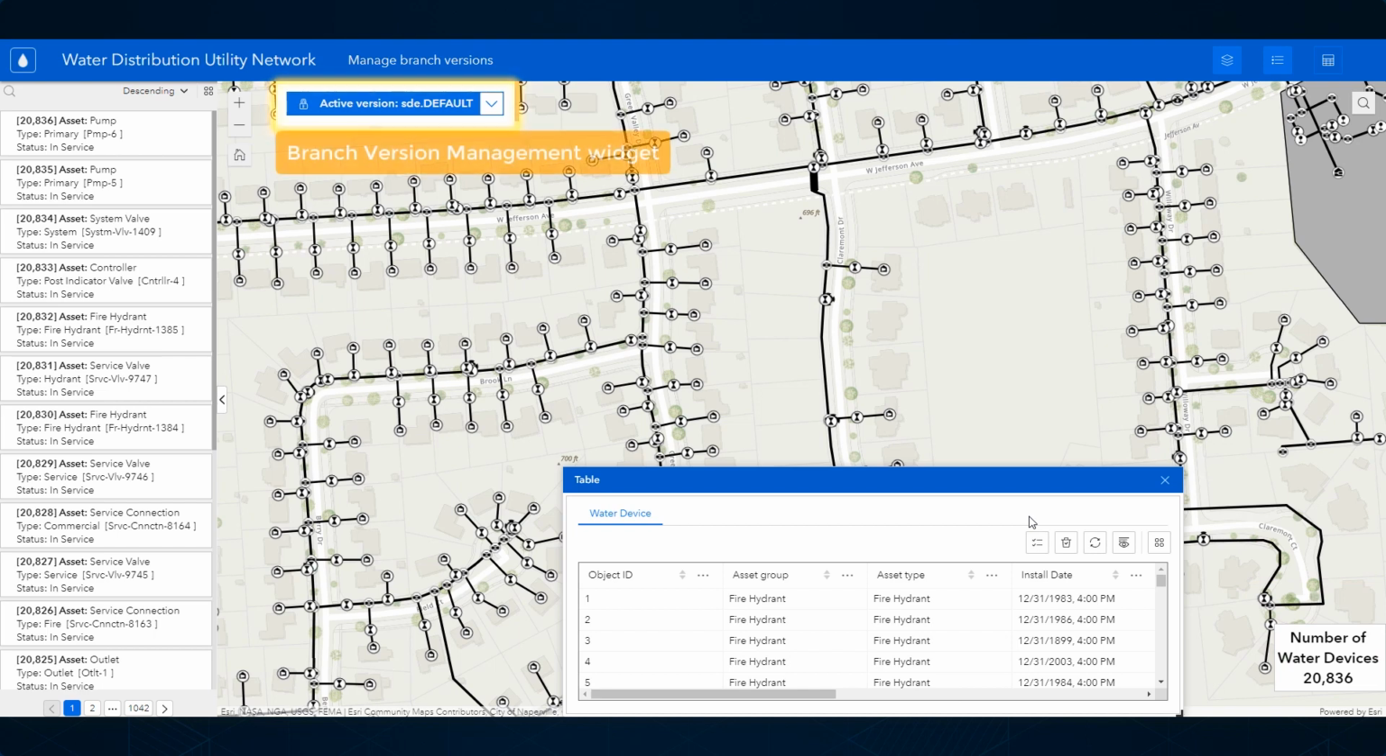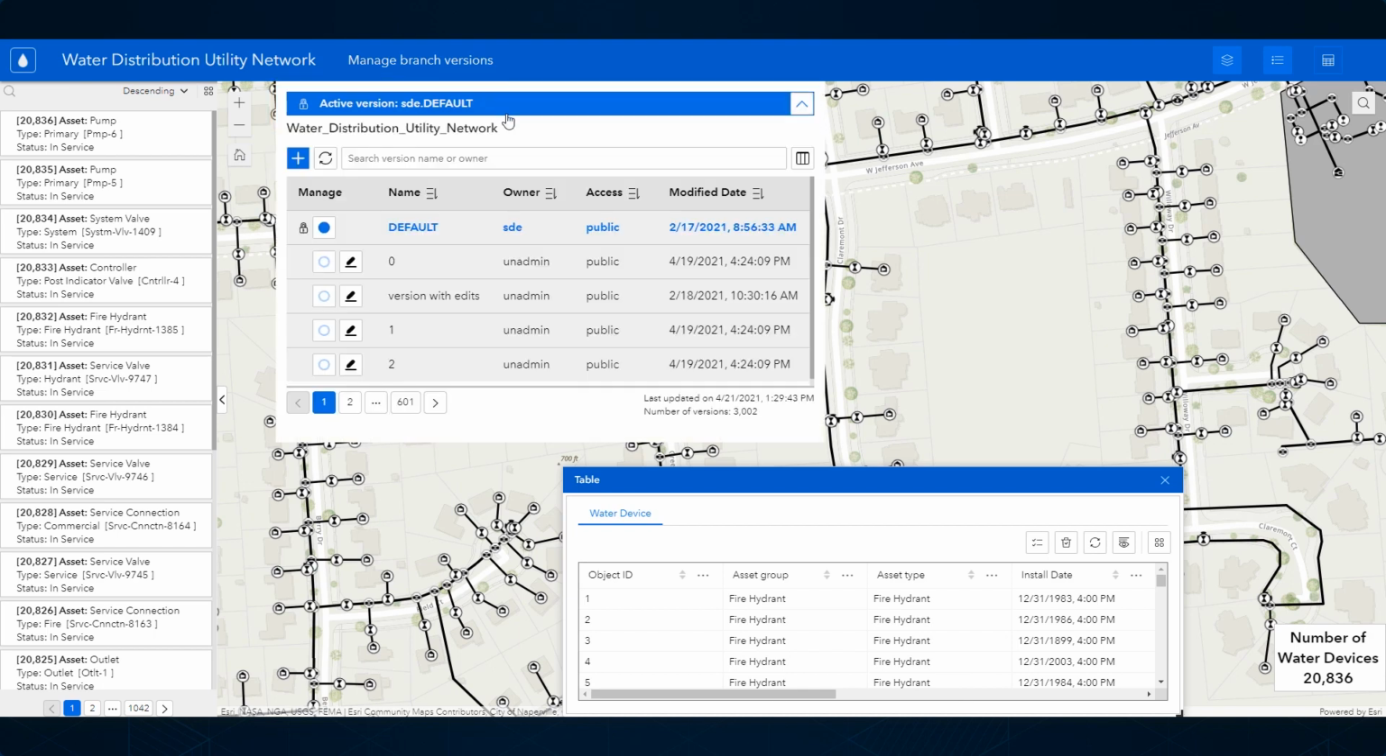Finally, I've also added the branch version management widget to this app, since I want to be able to switch between the versions in my feature service. This is a collapsible widget, and I can expand it to view more information and a list of the versions.